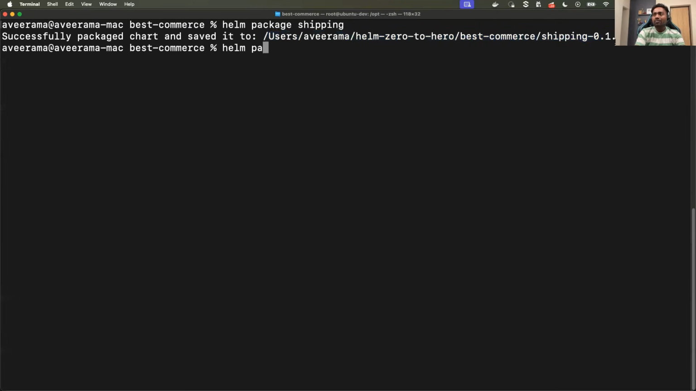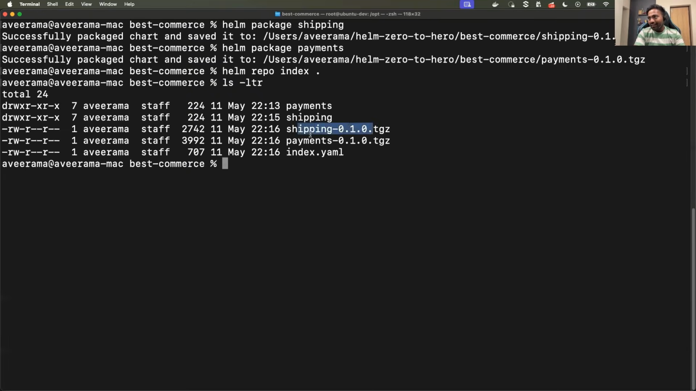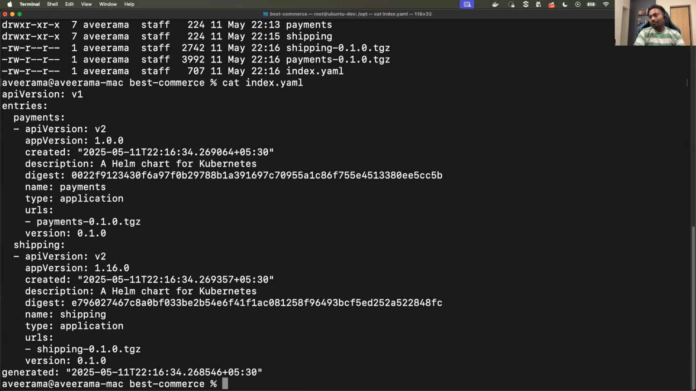Then I'll again do helm package payments. Another zip file is created. In the world of Helm, we'll just call it a chart. Now, all that I need to do is I just need to run this command called helm repo index followed by dot. Okay. Now, ls -ltr, you will see this is the chart, this is the chart, and this is the index.yaml that got created using the helm repo index command. Cat index.yaml. So it says this repository has two charts. One is the payment chart, one is the shipping chart.